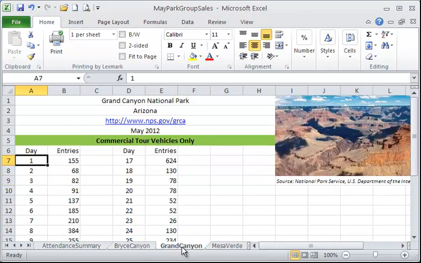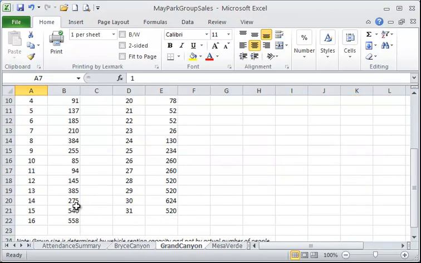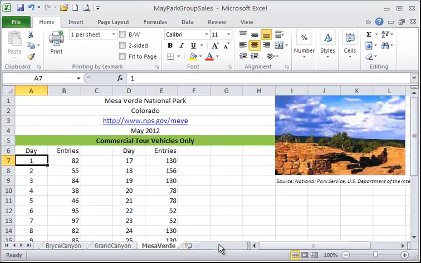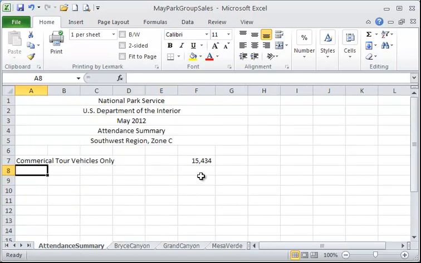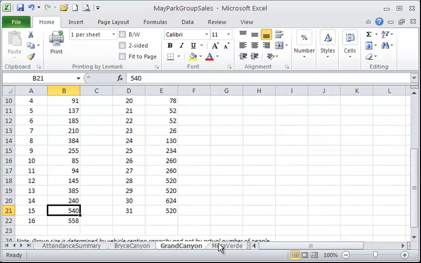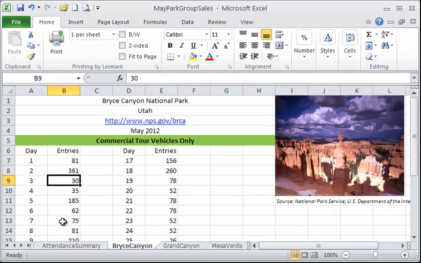Then we're going to go to the Grand Canyon sheet. And in the Grand Canyon sheet, in cell B20, the 275 we're going to change to 240. And then finally in the Mesa Verde, we're going to go to cell E21, change that from 312 to 406. And I'm getting all these numbers from Project 1D on page 112. Now if we go back to the total for the attendance summary, notice the update there is 15,434. So it's keeping it updated based on the changes that we've made in each one of these sheets.